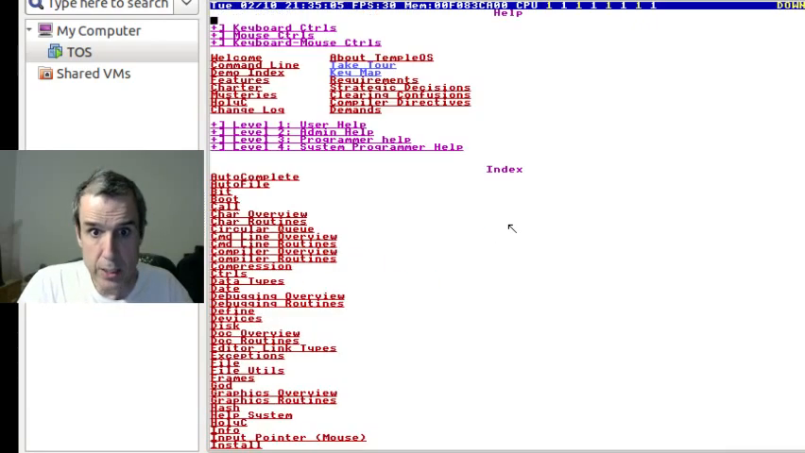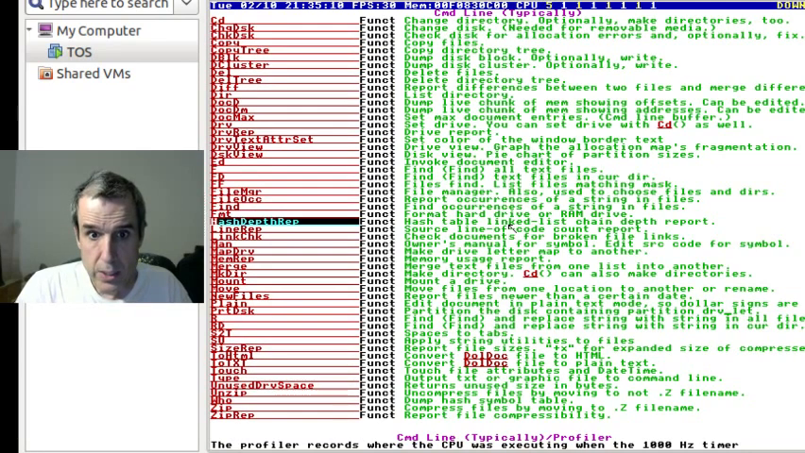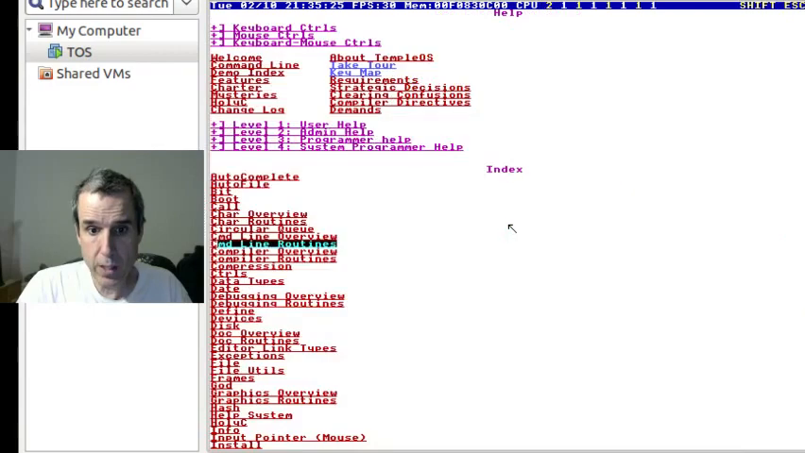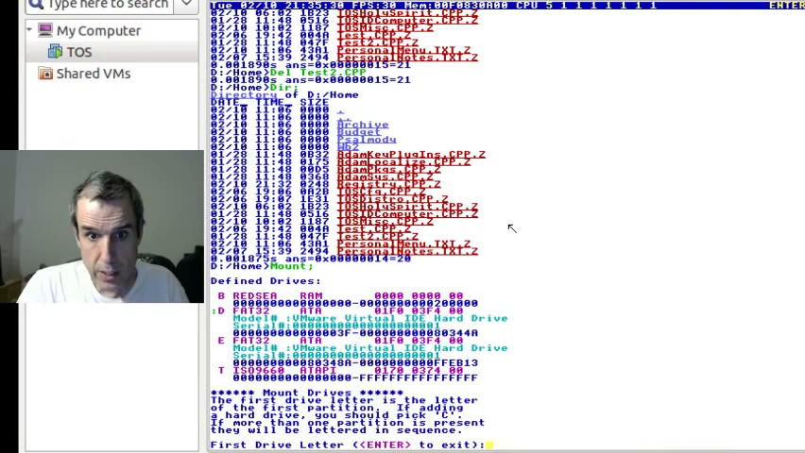So F1, so let's see what we have here. Mount. Okay, this is a little bit like the Linux mount, but not really. Mount. Okay, so right now we have a B drive, a D and E, where ATA is hard disk, and TAPI is CD-ROM, and then there's RAM drive.